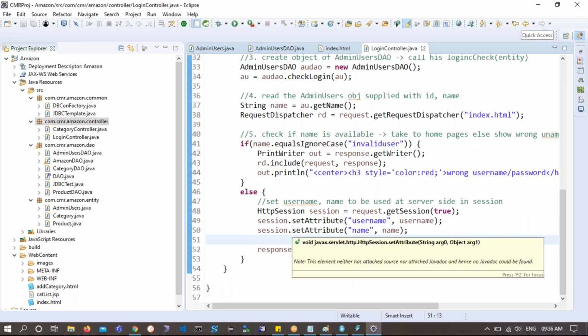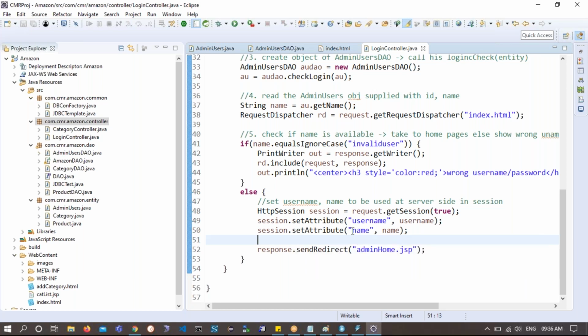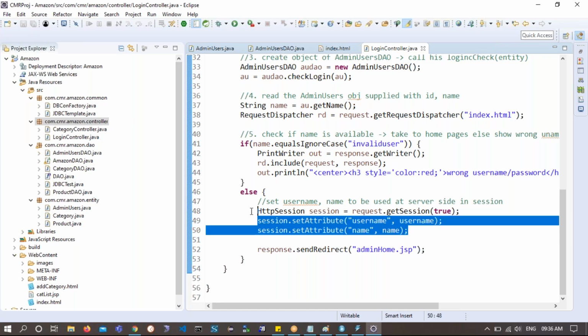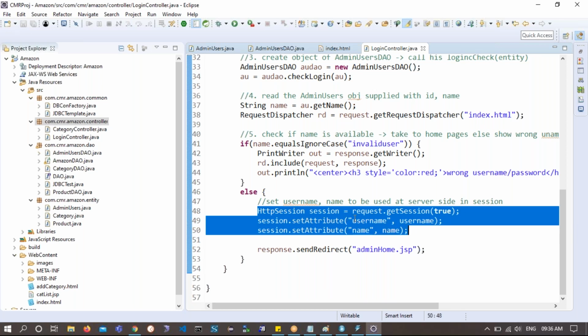So the servlet will be redirected completely, leaving the current context to the next one. There, if you wanted to say hello to this fellow, hi admin, welcome, in such a kind of case, you will be using a session. This is the main use of session. So he carries this username and name forward to this admin home.jsp.